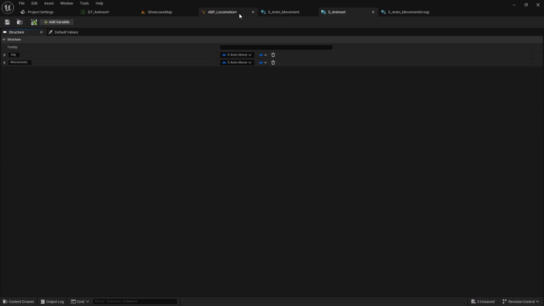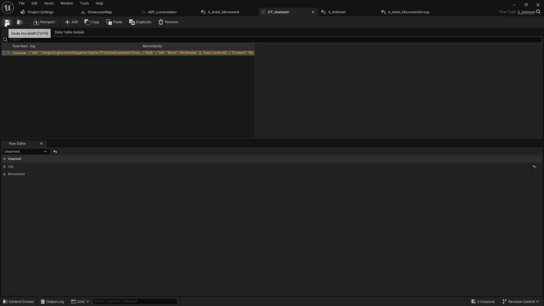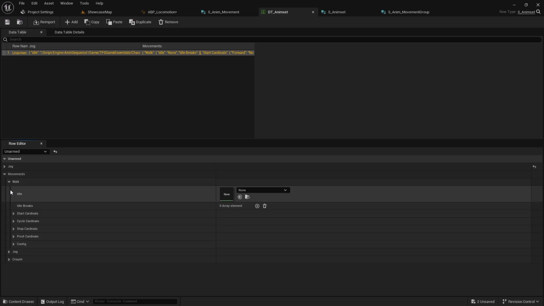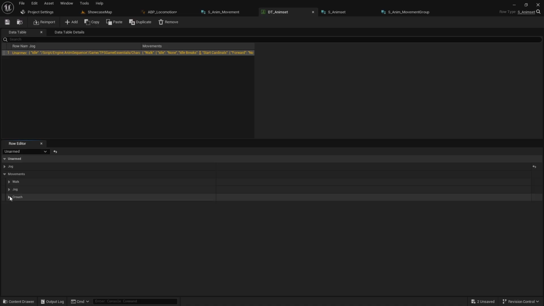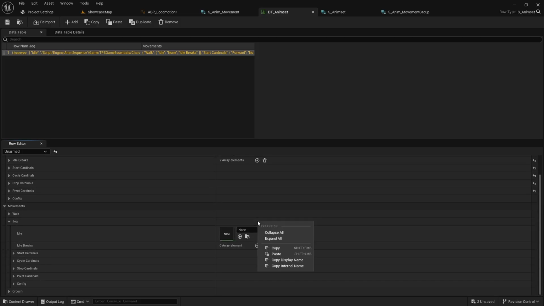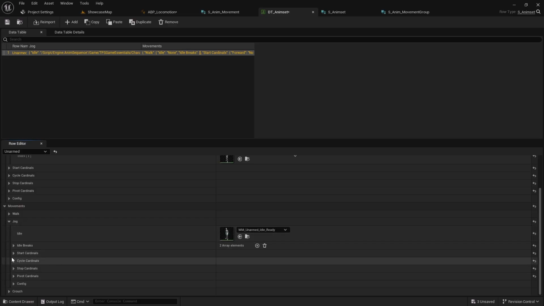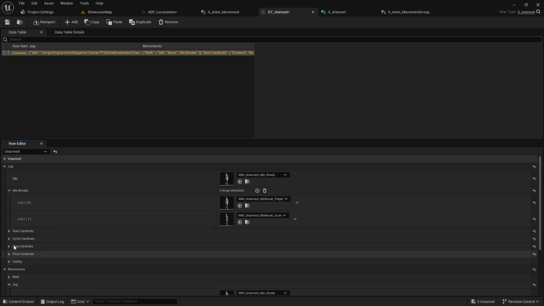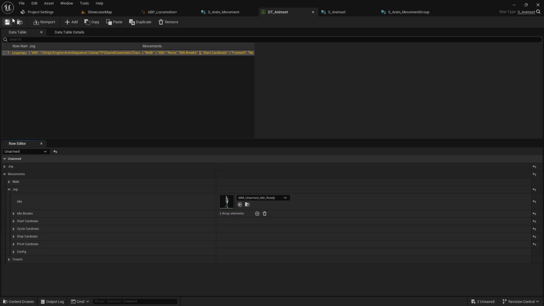If I save it and go to the SNM set data table, now you can see we have a record called S movement. Inside that we have 3 fields, each dedicated for a specific movement type, right? So we have walk and jog and crouch. So I'm going to remove this variable, but first, like we did before, let's copy these values and paste them here, right? So we don't need to reinitialize those once we remove those variables. Let's save it all.